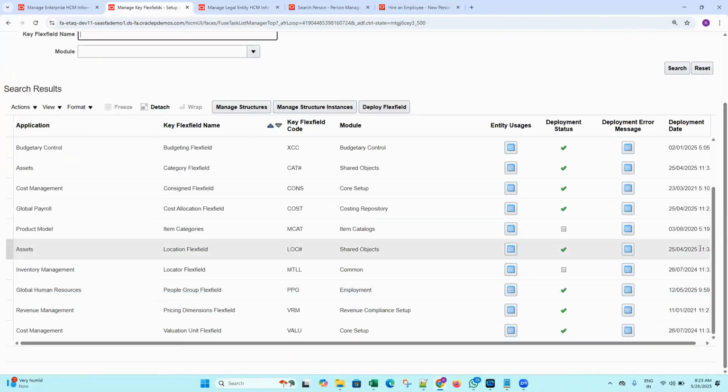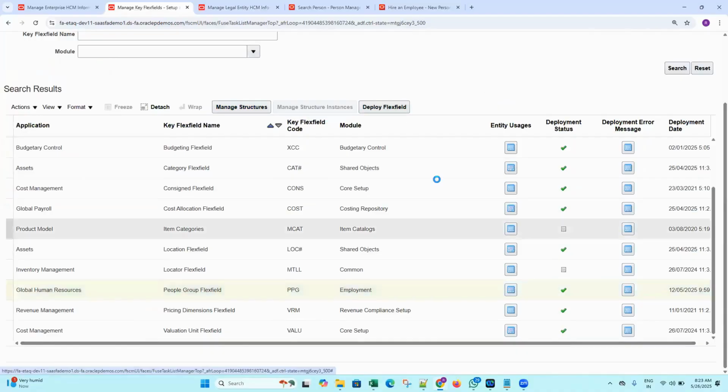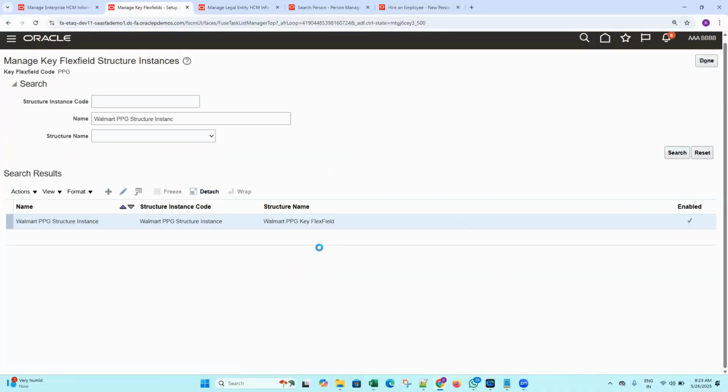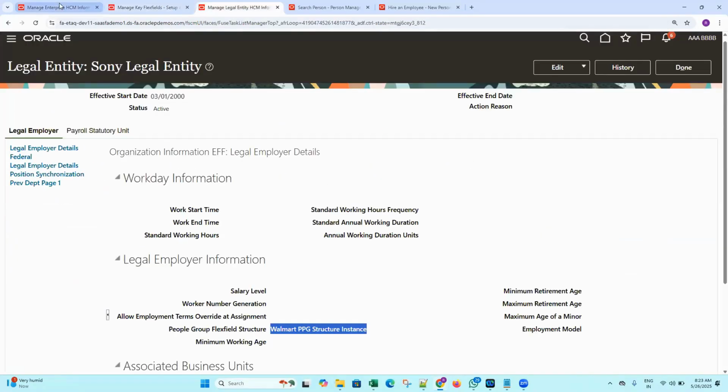It is under PPG, right? Where is people group? Okay. Now, click on manage structure instances. Search this one. Click on edit. You will see over here, employee union name, work location, housing allowance. These are the informations that we are getting over there. Am I right or not? Hope you are understanding what we are going to create. You understood, so the next step is how to create.